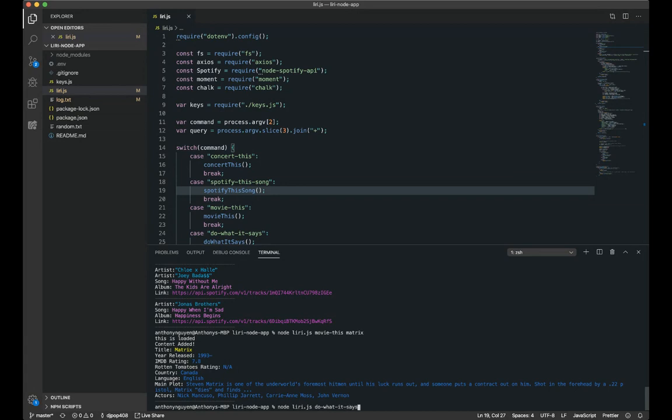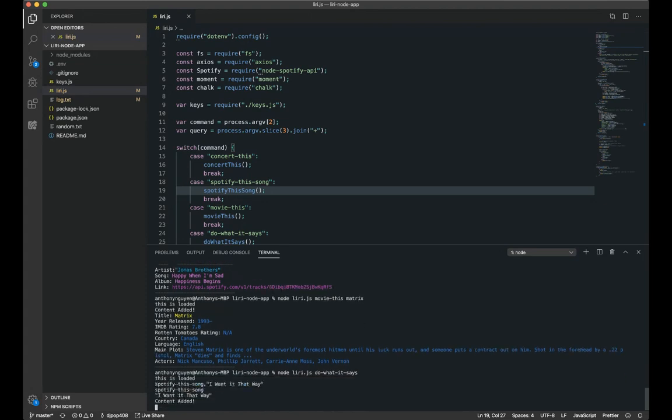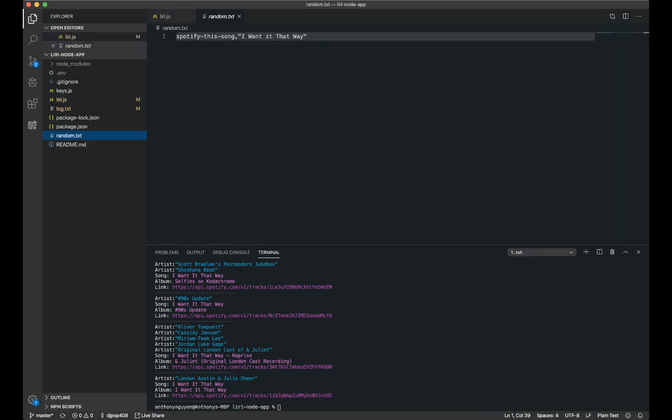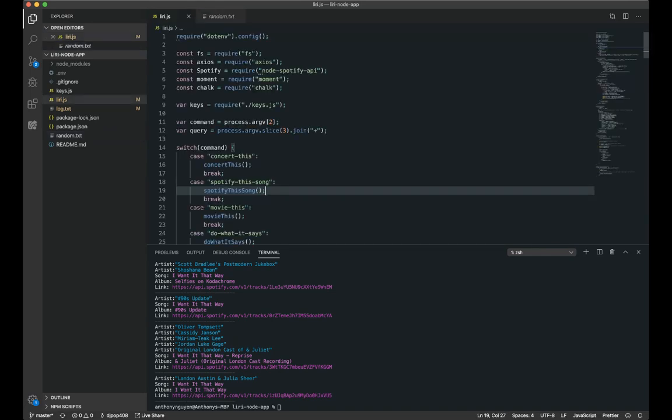And this one just pulls from the random.txt file that I'll show you in a minute. And basically in the random.txt file, we'll take a look at it. It says Spotify this song, I want it that way. So this is the command that it's taking in, and this is the query that it's entering. So it's just taking the string, breaking it up, and then entering it into the function to run. So that's the demonstration of the liri Node app.